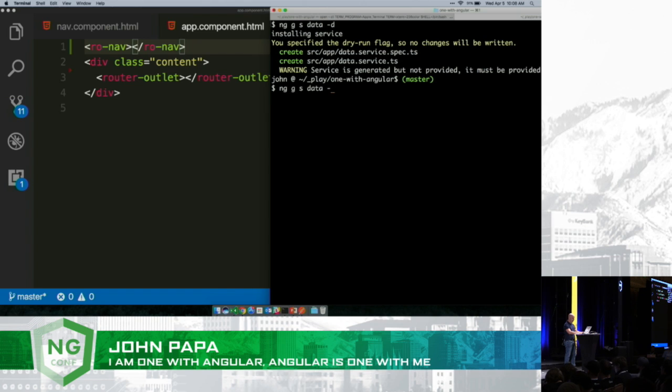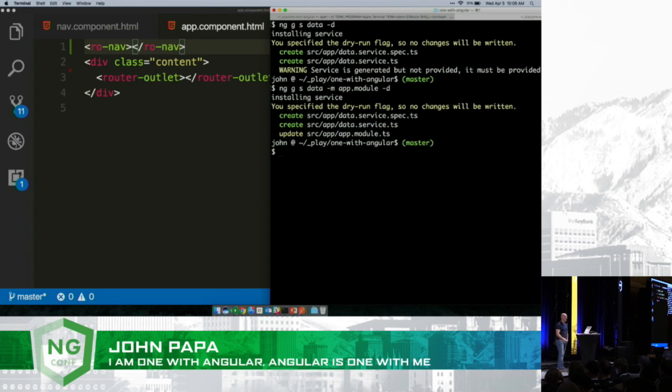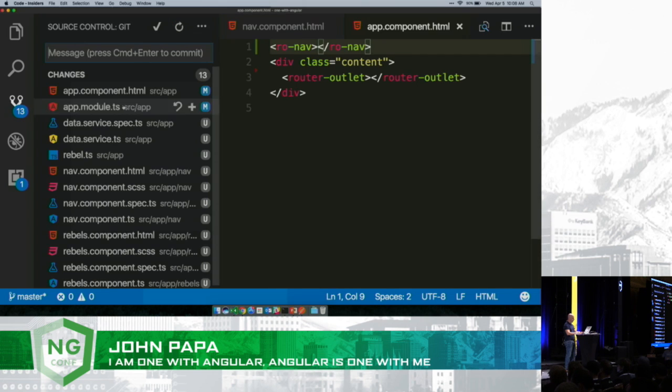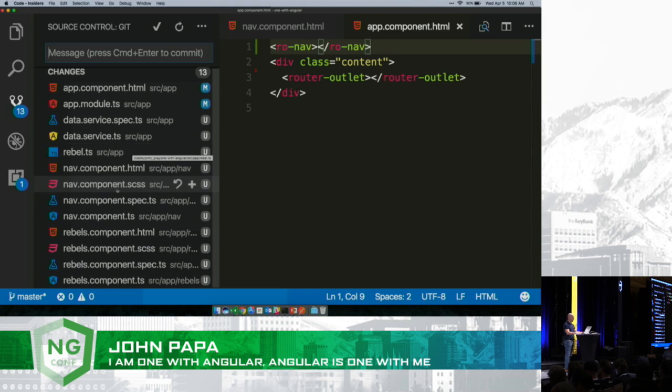So now I can go back in there and I can say, -m, please put it in the app module. Now notice what it's going to try to generate with a dry run. There's a new command at the bottom, update app module. Now is that cool or what? We can add and provide services on the fly. So let's let it happen. Okay, cool. The other cool thing is we look over at the Git changes and we can see all the files we just generated. All that stuff out of the box, ready to go.